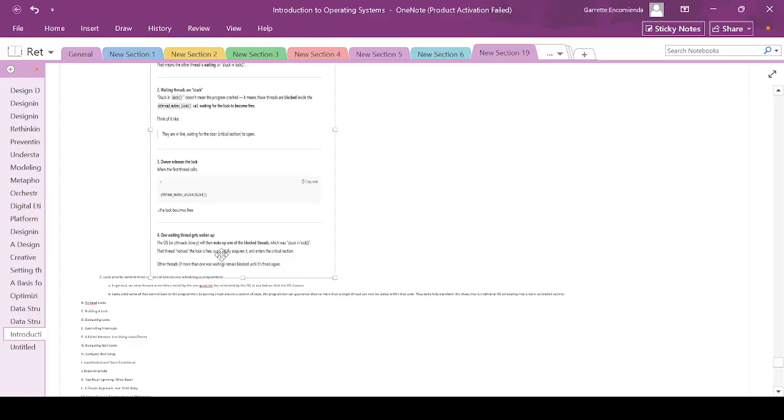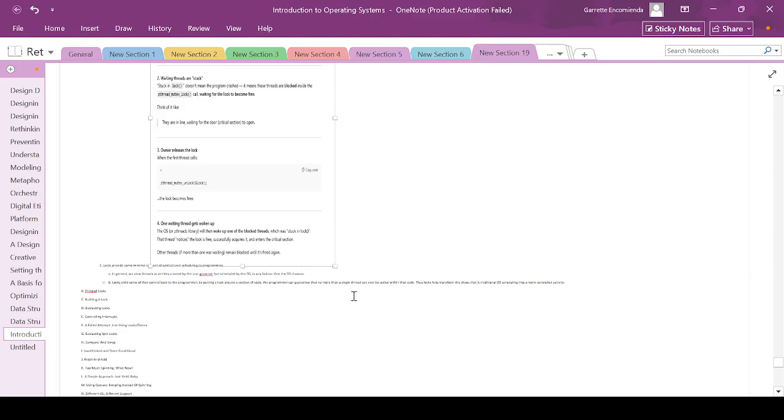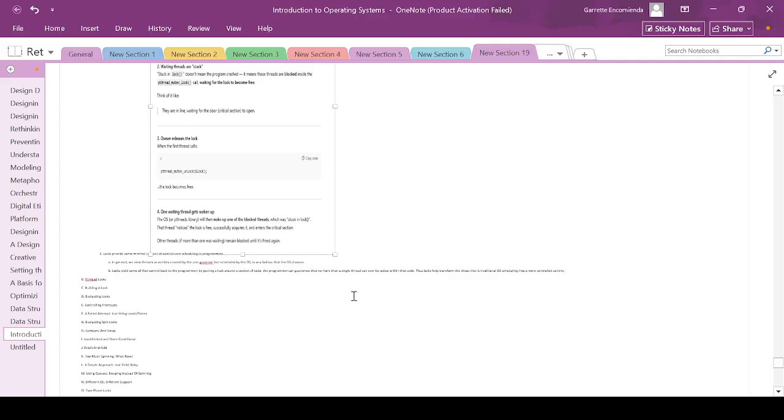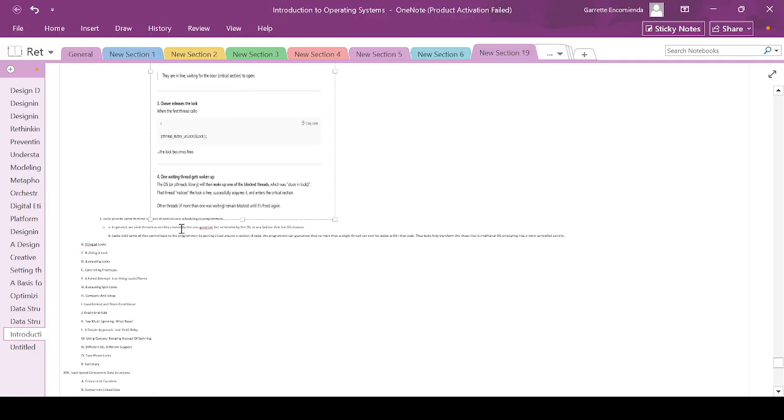So the OS will wake that up using a condition variable, which was stuck or requesting a lock key. That thread notices the lock is free, successfully acquires it, enters the critical section and becomes the owner of the critical section. Other threads, if more than one was waiting, remain blocked until it's free again. So other threads waiting, if it's not the first, will remain blocked until it's free again.